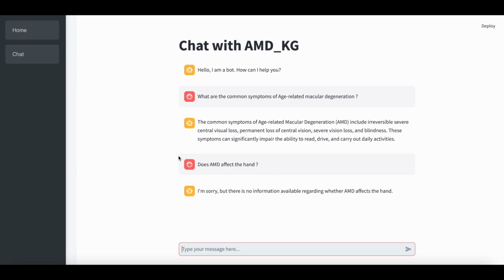That wraps up our tutorial on how to use the Interactive Knowledge Graph platform for exploring age-related macular degeneration. We encourage you to dive deeper into the data and use the chat feature to enhance your understanding.